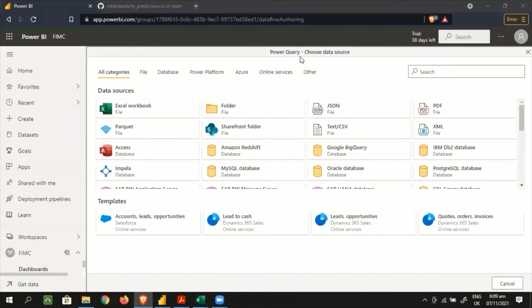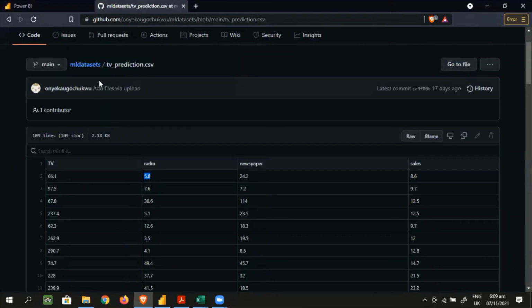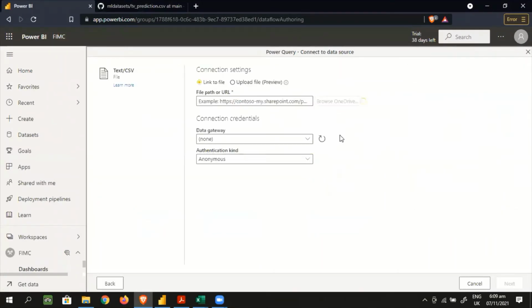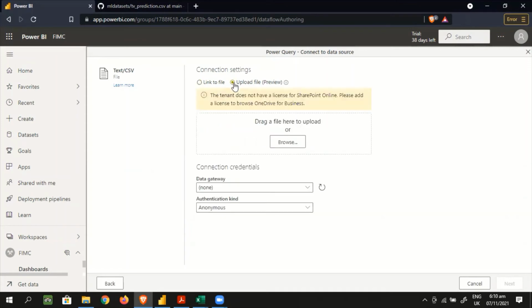But not in the sense of having to append one file to the other just to apply the logic. So in this case, my file here is a CSV file. All right, it's a CSV file. So I'm just going to say I want a CSV file. That's what I'm processing. And now it's asking me for the source. But if you notice, it's asking for either a link to the file or I should upload the file.